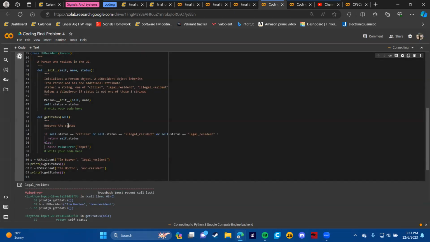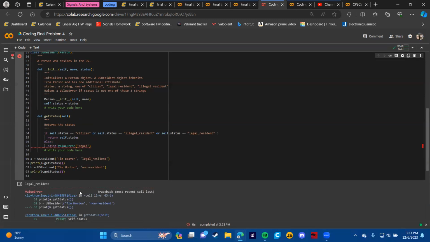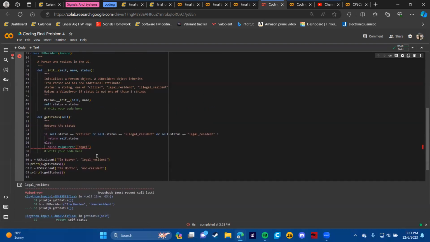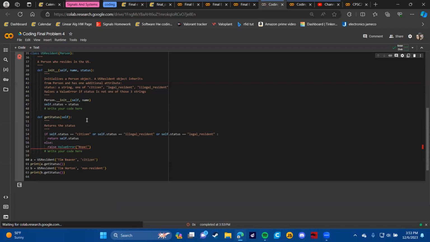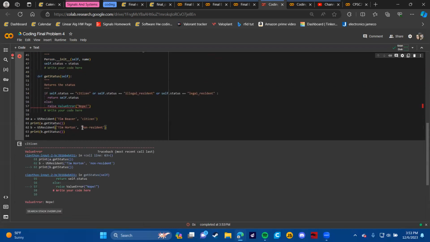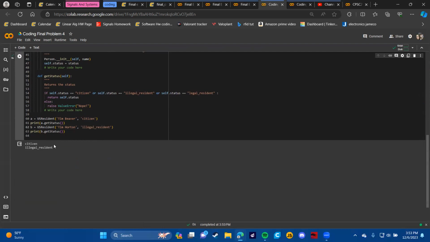Anyways, legal resident, value error. Nope. And then this would work if I were to change this to citizen. See, it prints out citizen, but if I were to change this to illegal resident, there's no problems.